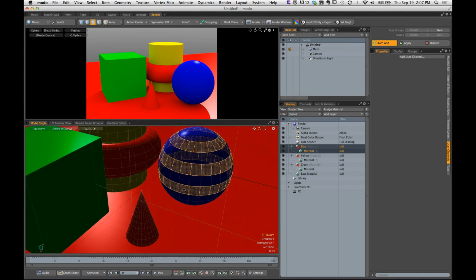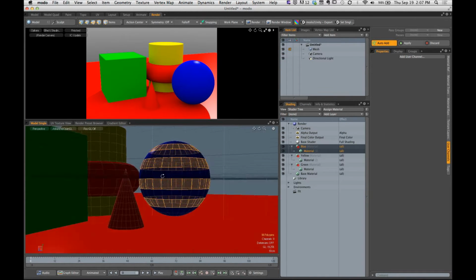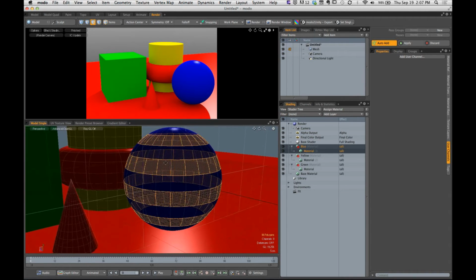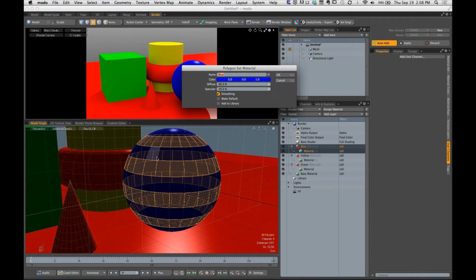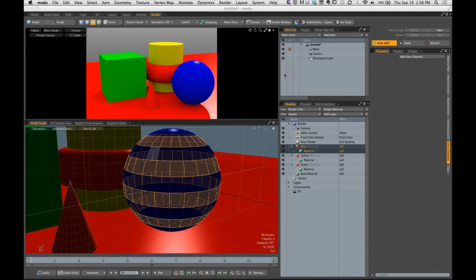I bet I should have told you that last week. That's okay. So there's my selection. I'm going to hit the M key yet again, and let's just make it white. Ta-da! And now we have a blue and white striped sphere.